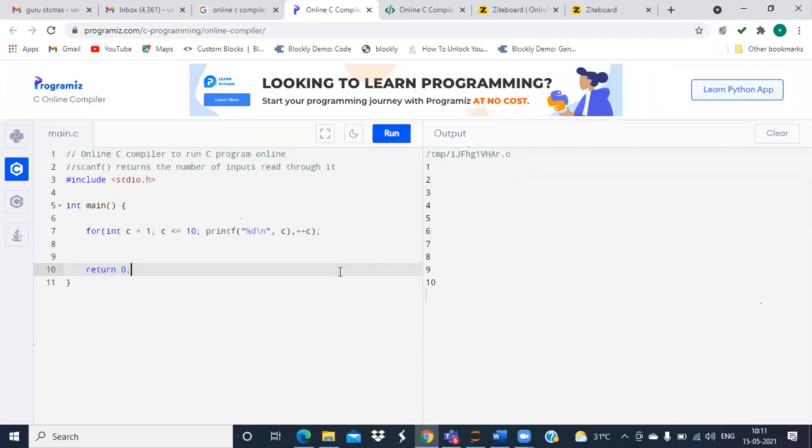One and 10. 1 and 10 or 1 to 10 or something else? 1 and 10. Okay. Only 1. 1 to 10. Let's run the code. 1 and 1 to 10, somebody said. That is 1 to 10.